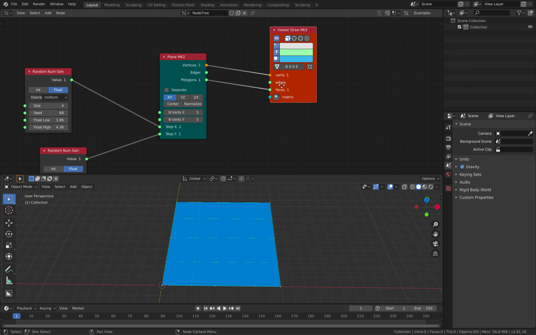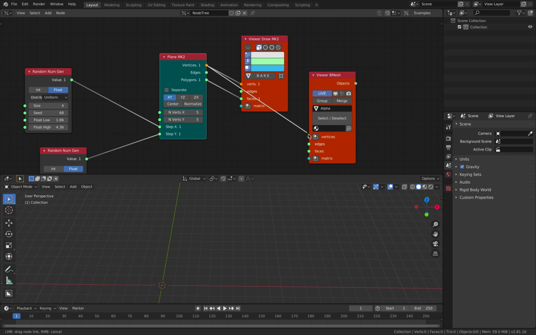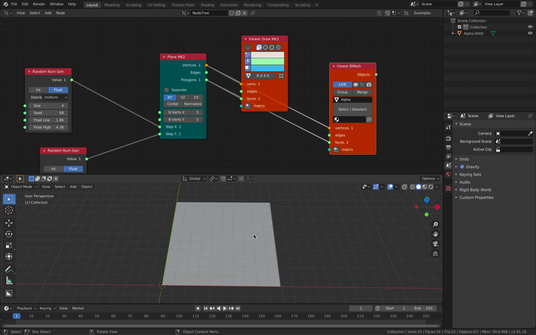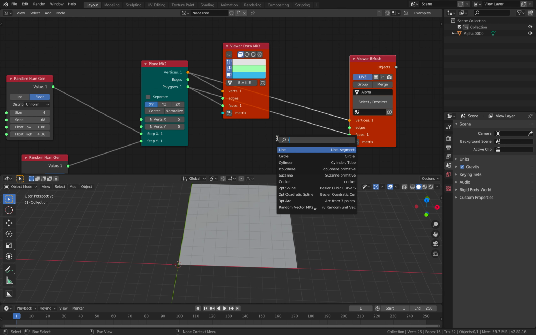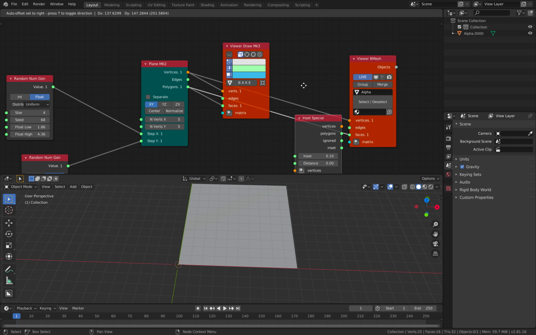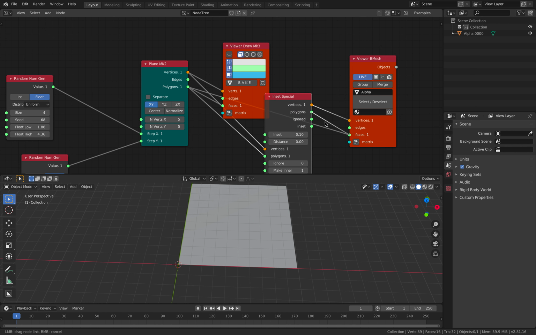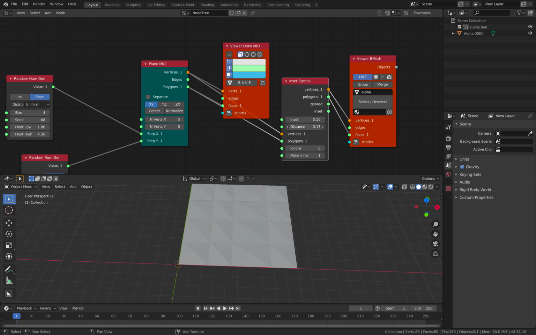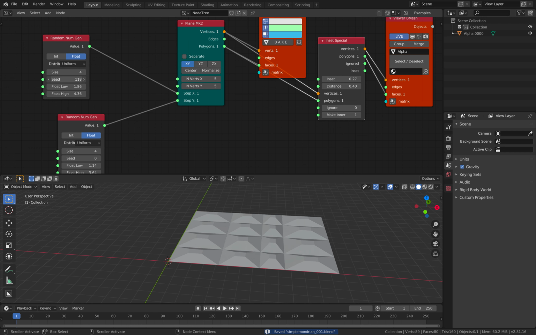And over here, instead of just viewer draw, we can use viewer mesh. So we're gonna create an actual face, and it's up to you what you want to do with this. You can use inset, for example, inset special. We can inset this polygon just to show you. So you can create that kind of design, and then you can randomize the result.